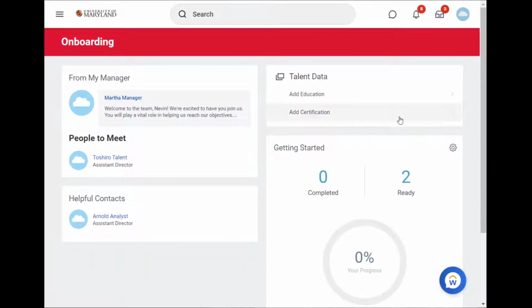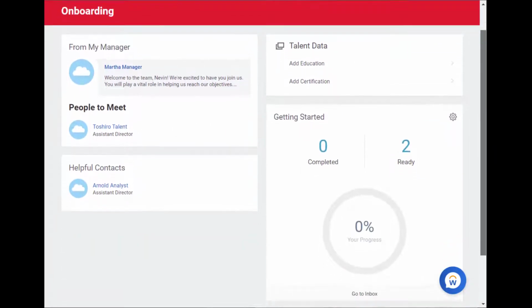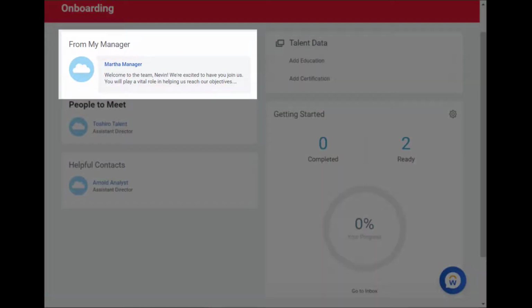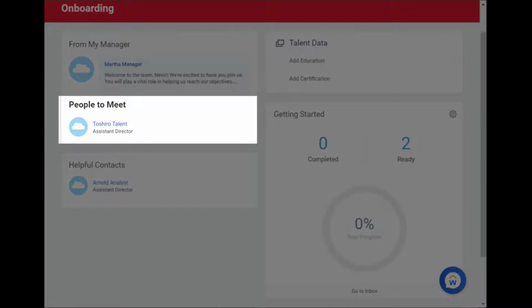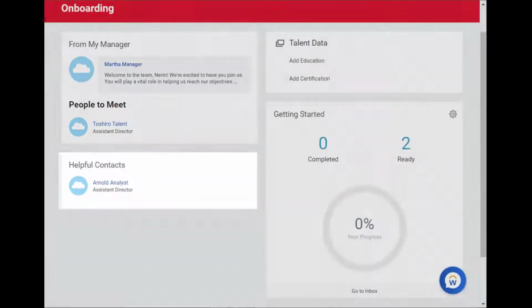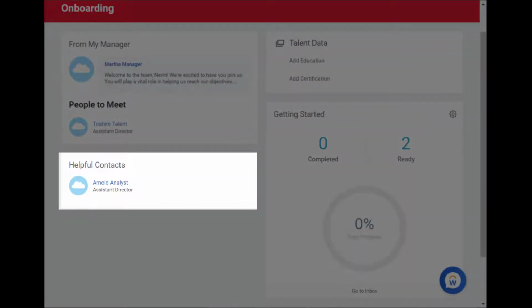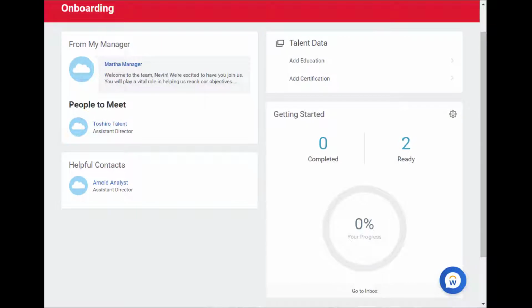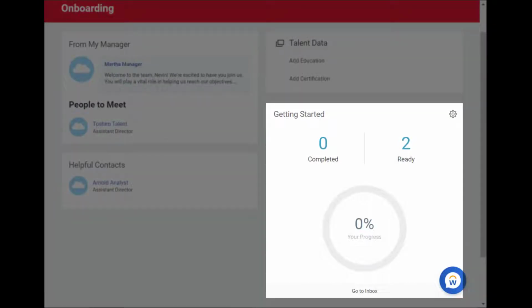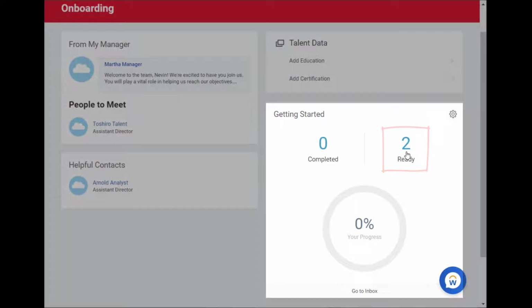We've landed on the Onboarding Dashboard. Here, Nevin can see a message from his manager, Martha Manager. He can also see there are people to meet and helpful contacts available. In addition, you can see there is a Getting Started section that includes how many tasks Nevin has ready and completed. Looks like his status is at 0%, so we should get started. Let's click on the 2 items to start the onboarding process.